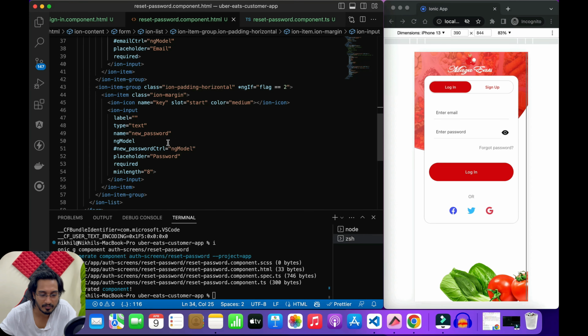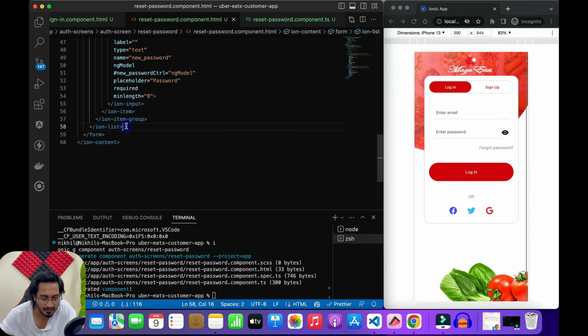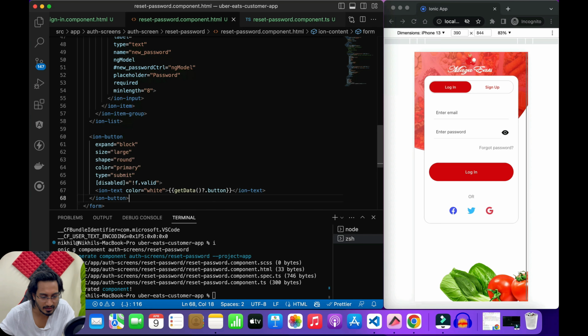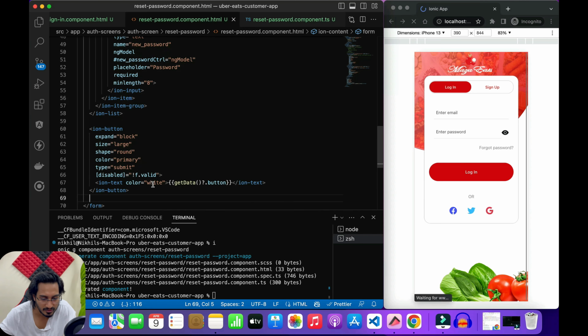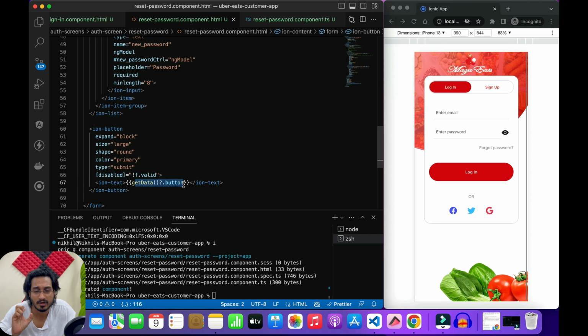Well, I'll simply have a button now after the ion list. So after the ion list, I'll have this particular button, to which I'll give a color of primary. To the text one, no, color primary won't suit. So let me just remove this. Let it have its own color. And I'm calling the get data again to get the button text, whatever we are going to pass. So this is the whole stuff that I need.